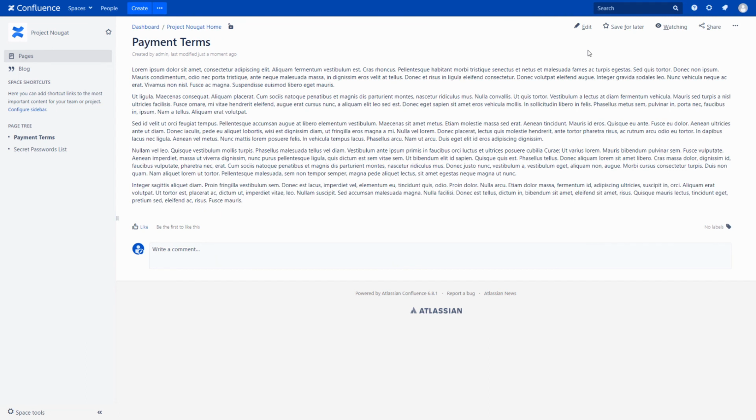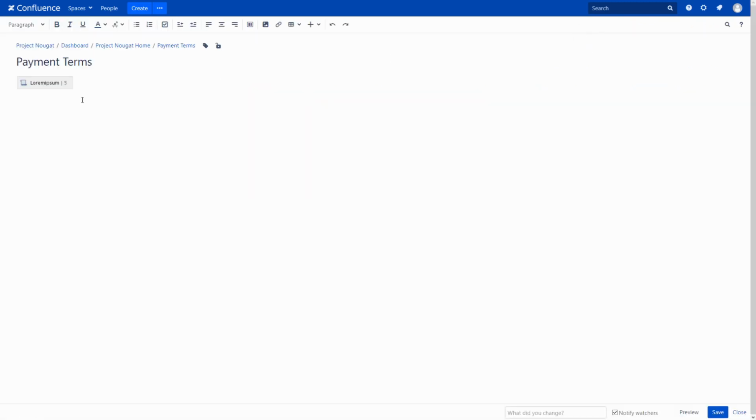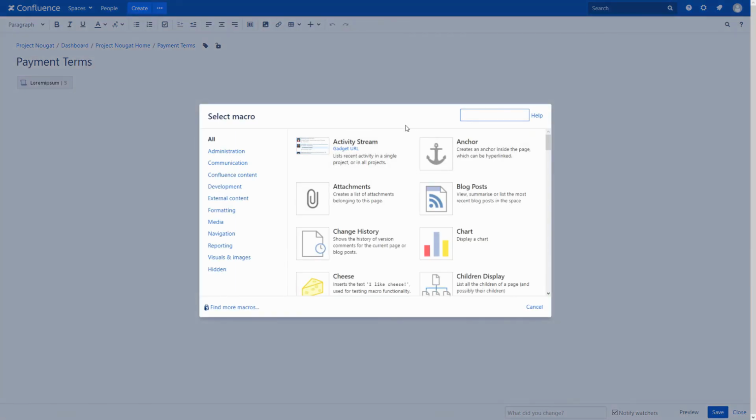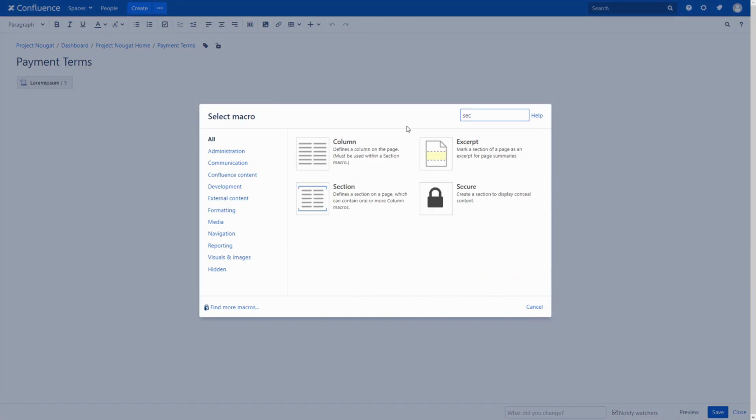Let's imagine that you need to create a list of user passwords. Some users can only see their own passwords and have no access to the whole list. Other users can't see any passwords at all, but they need to view this page because it contains some common information. So we need to insert the secure macro for every entry we want to protect.